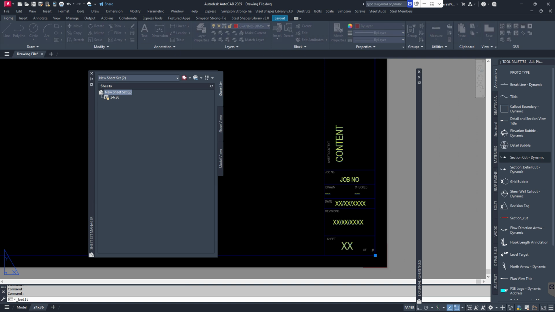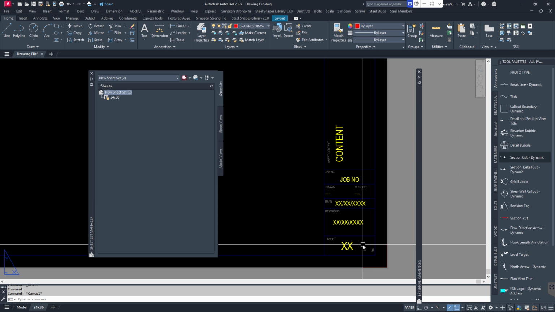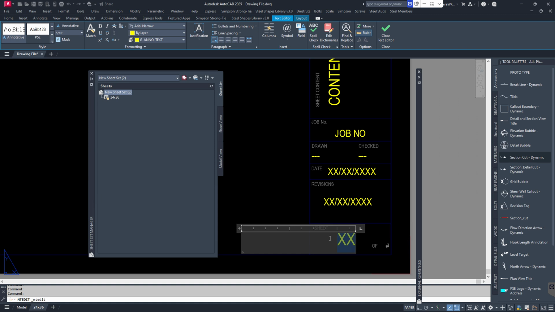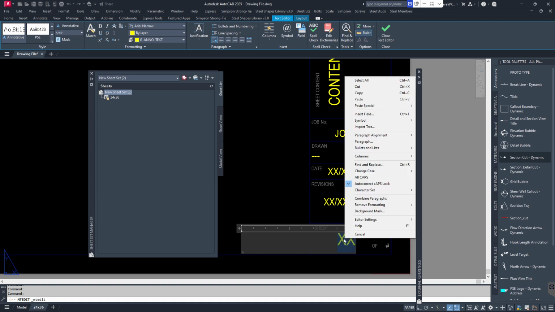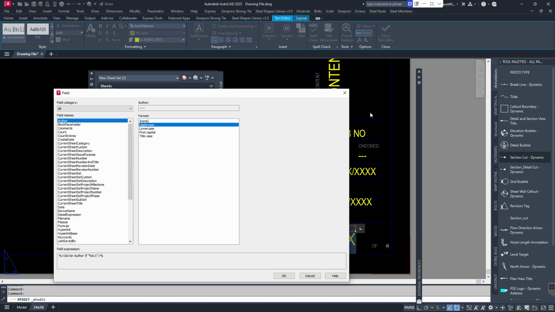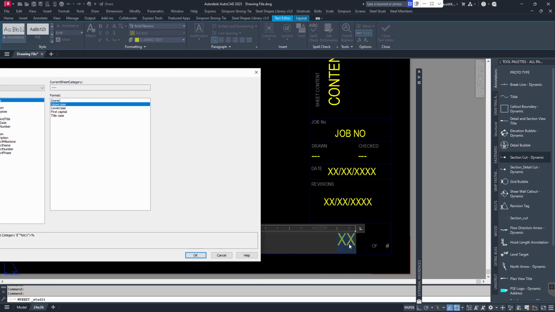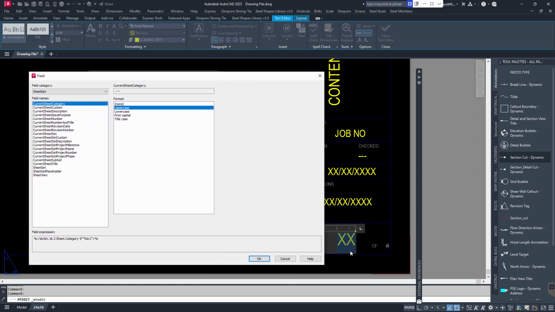When I double click, let me just click X here because I brought it in as a block. I'm going to double click here, grab it, right click, and insert a field. I want to make sure that I insert a field from my sheet set, which is here. Since this is going to be a number for each of the sheets, the field that we want to incorporate can either be a current sheet parameter, or it can be a current sheet set parameter.